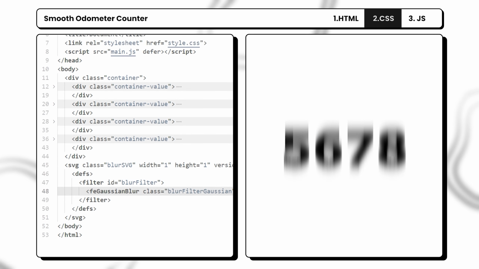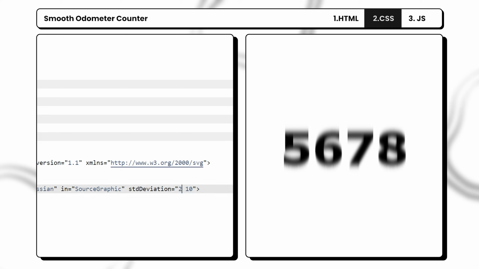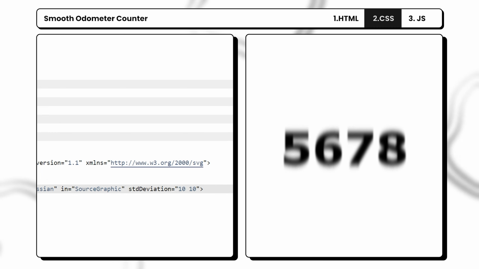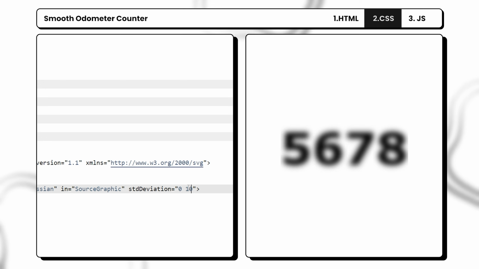Now to understand how this works better, if we go to our blur tag down to standard deviation, the first number is the x-axis blur and the second is the y-axis blur. So as you can see, when we set the x value to 2 or 10, it appears to be more of an overall blur, whereas when we set it to y-axis only, we kind of get this motion blur effect.